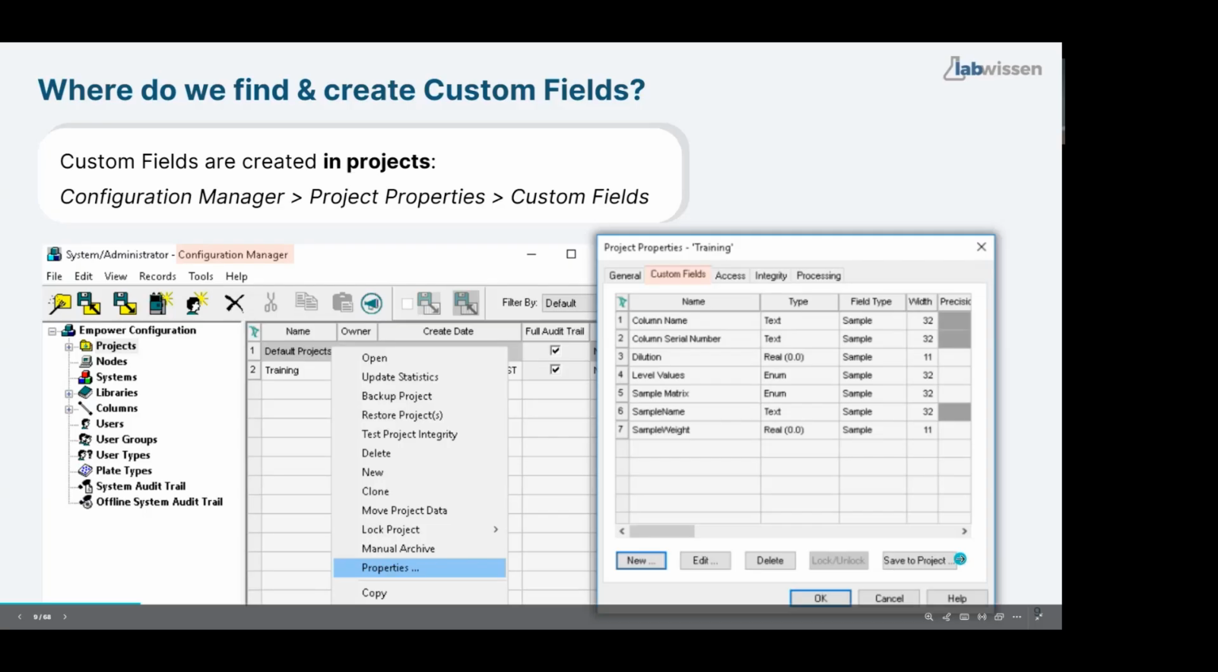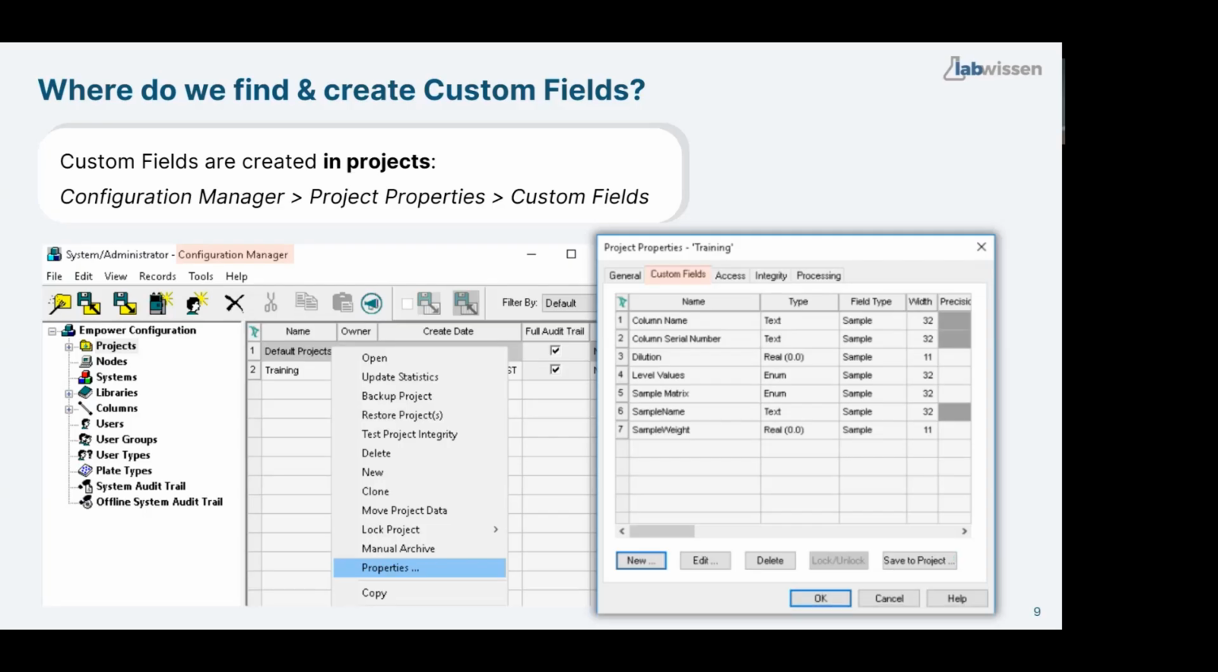A short tip directly here: we are always creating custom fields in a test project. Please never create them in your working project, with your real data. Always create an extra project for your custom fields. Put some test data inside, and only after you have checked that your custom fields are working properly, then copy them to your working projects.